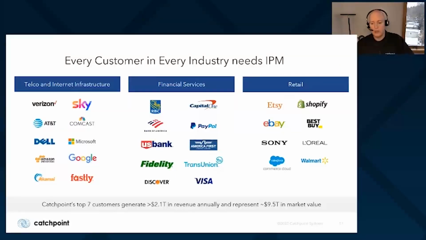We just wanted to let you know that we have a lot of customers who are using Catchpoint, and they're big names you'll recognize. A lot of them, we are central to their IT operations. Our top 7 customers generate a little over 2.1 trillion in revenue and represent almost 10 trillion in market value. Big deal.